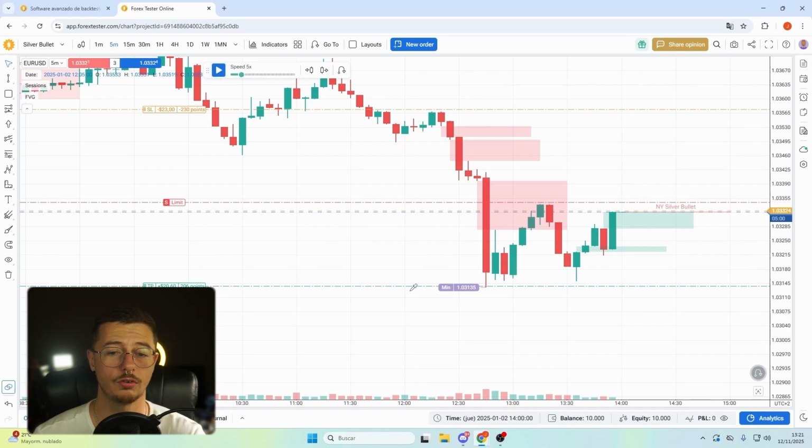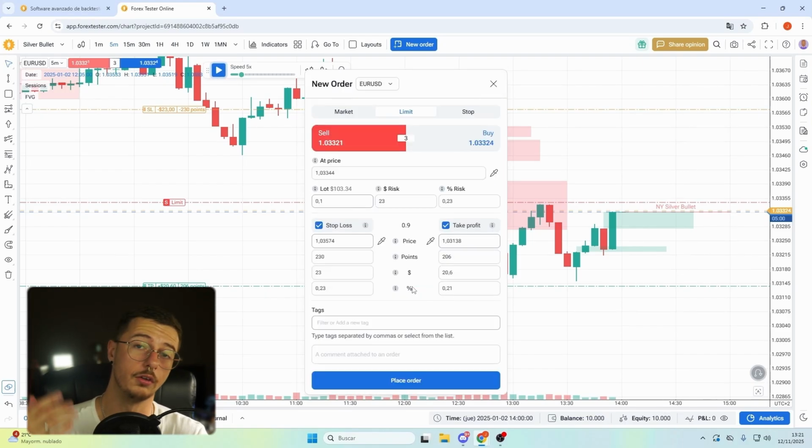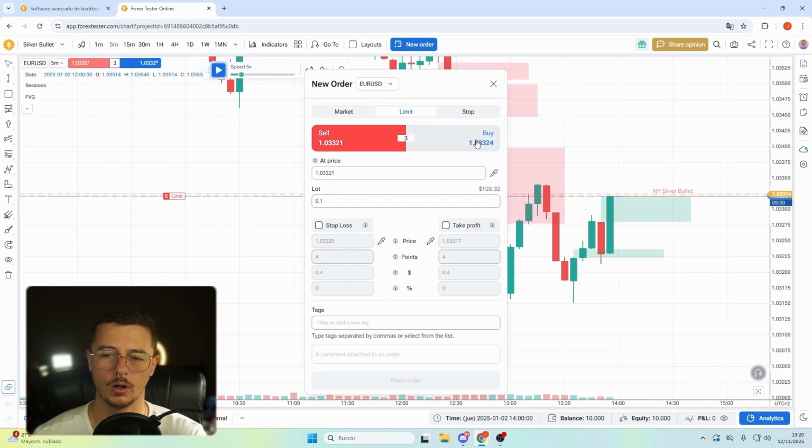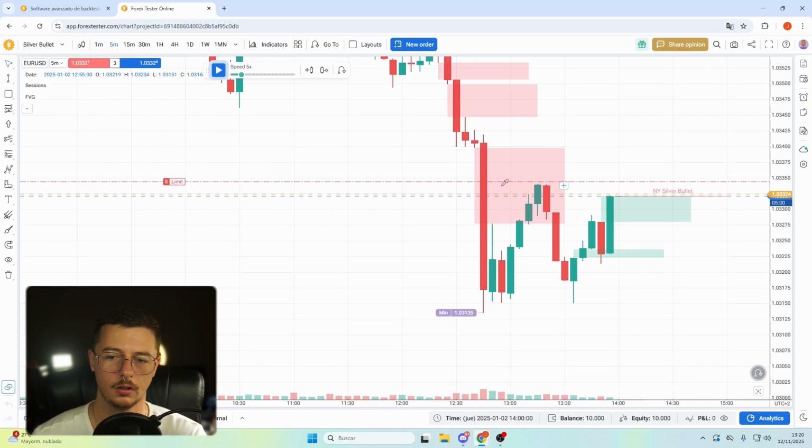Here we can see that we just have a barely 1-to-1. In some trades we can have 1-to-2, 1-to-3, and in some it can be negative, because obviously going below this new low would be risky and we could get some reversals. So we're going to risk 1% here and place our order. Now we just need to wait for the price to touch our order.